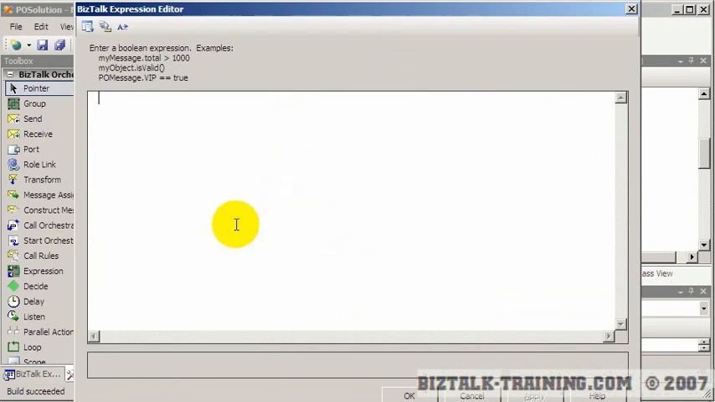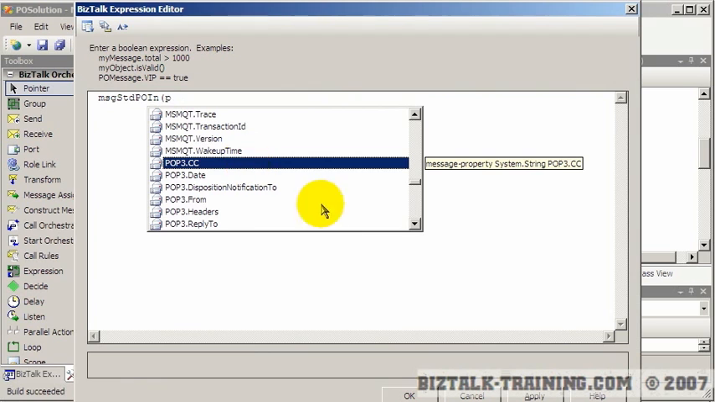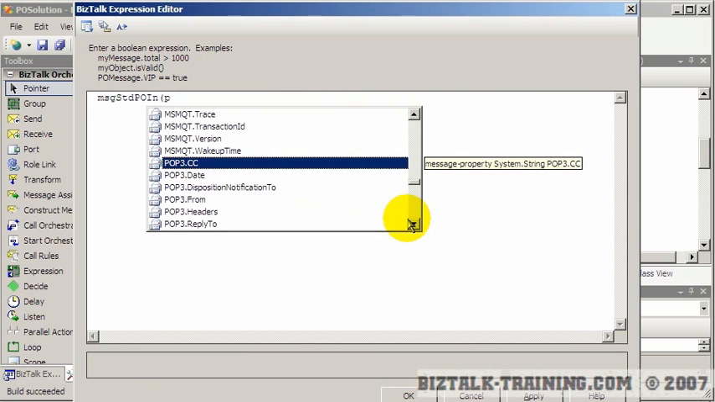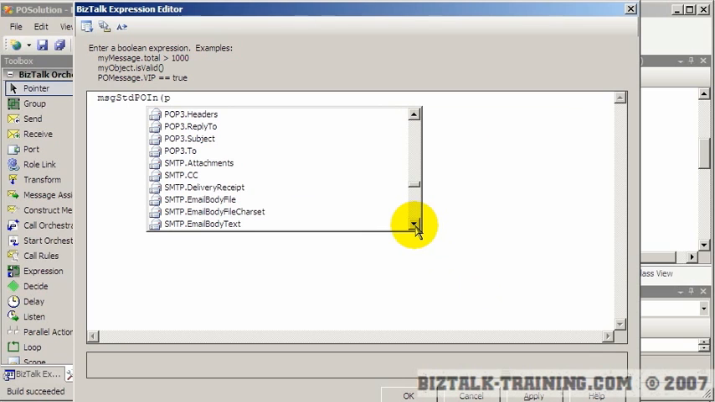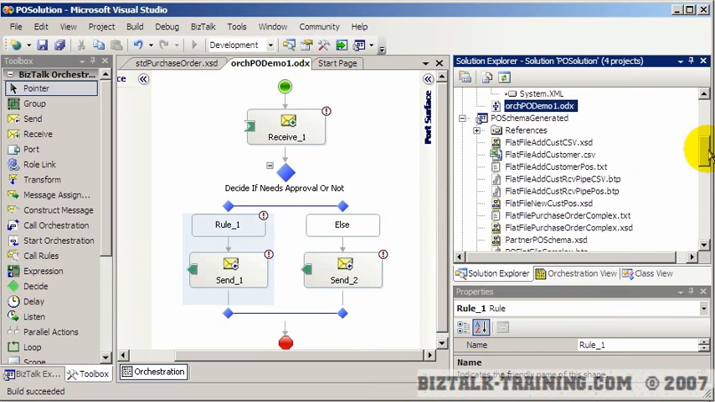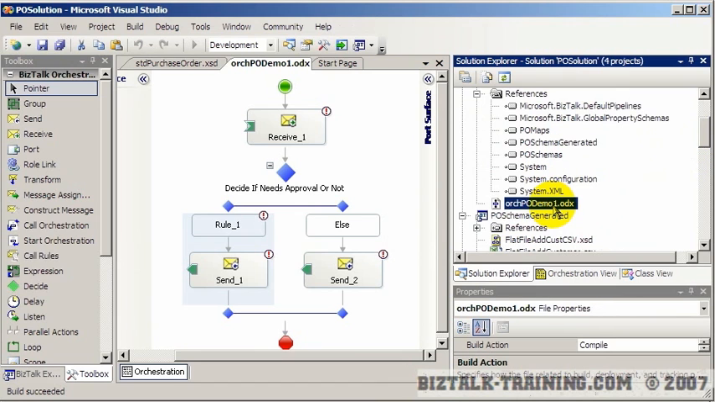Now if I go back to this rule and I type in message, control blank, and I put parentheses, and I go down to the PO section here, okay, I still don't see my fields. To me, this looks like a bug in BizTalk. Once you've added new promoted fields, you should be able to see them here.